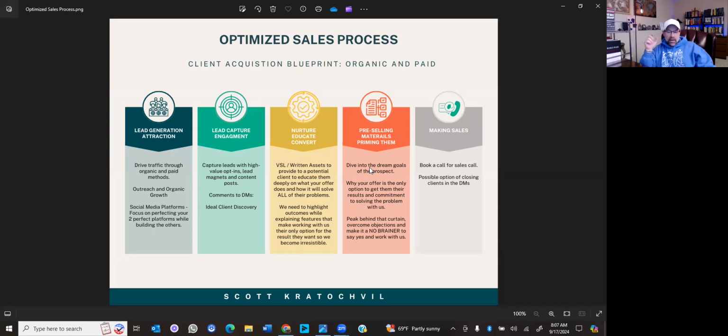Now, on a typical funnel after that, you would have a book a call and an application at that point. And then they show up on a call. One thing that I do with my funnels to optimize the sales process is once a call is booked, is to have another video or written asset that is pre-selling materials and you're priming them before the call. And that priming them during that process is going deeper and more specifically and kind of almost a peek behind the curtains of what it looks like for them working with you.